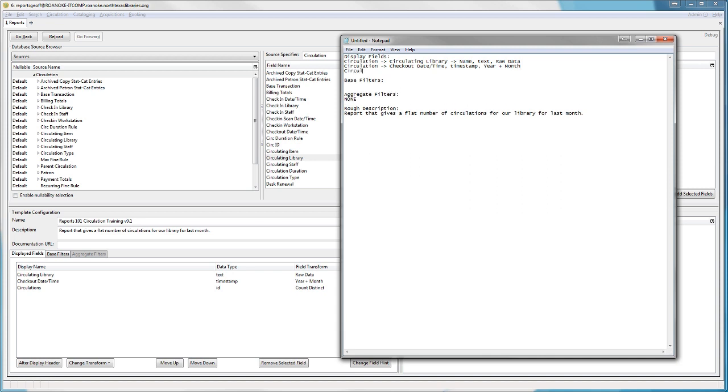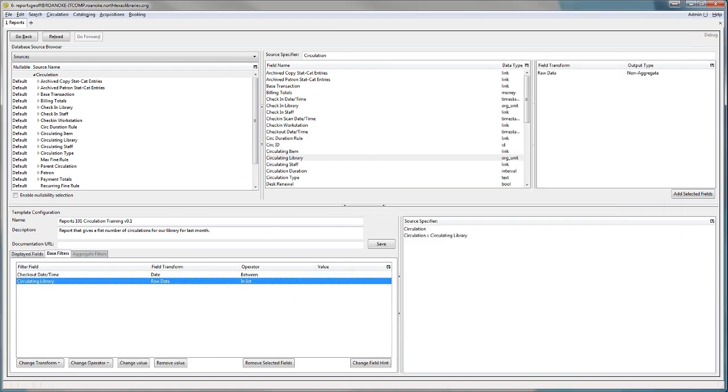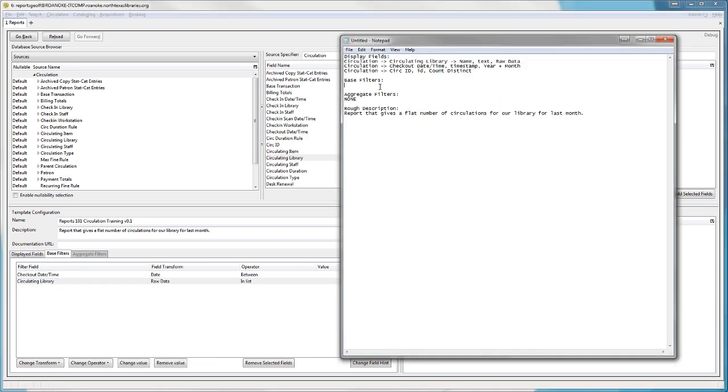And finally we have circulations, which is the circulation table, circ ID. In this case it is an ID data type, and we use count distinct. That covers our display fields, so now we have our base filters. So we come back to the base filters, we reopen our notepad, bring it back to the front, and we have checkout date time and circulating library.